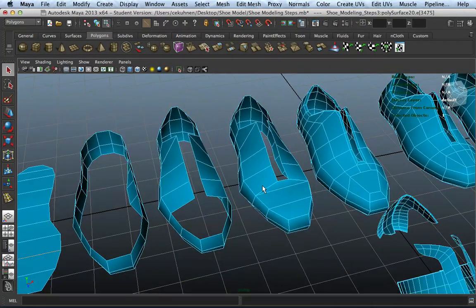Now you might ask yourself, well, why did I build it this way and, for example, didn't just extrude this whole part here and then scale everything up?